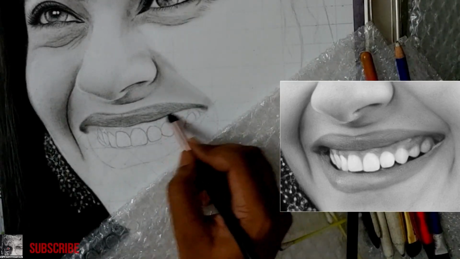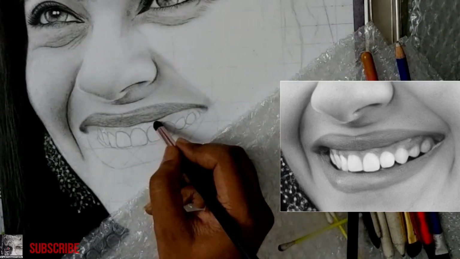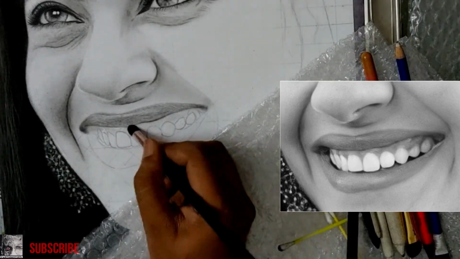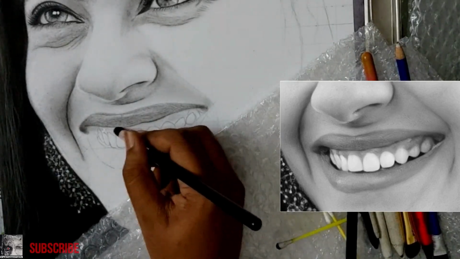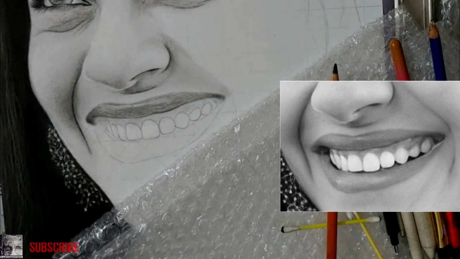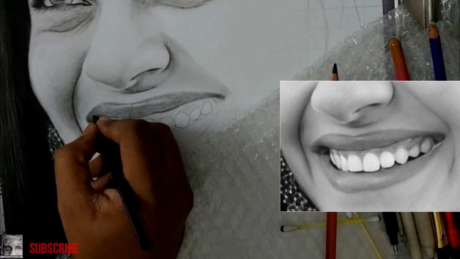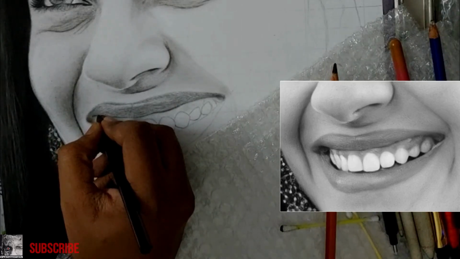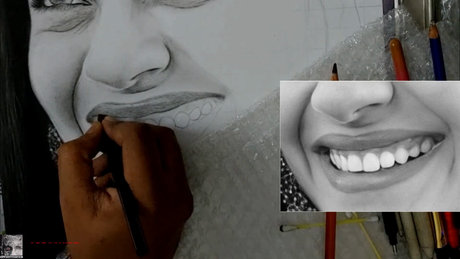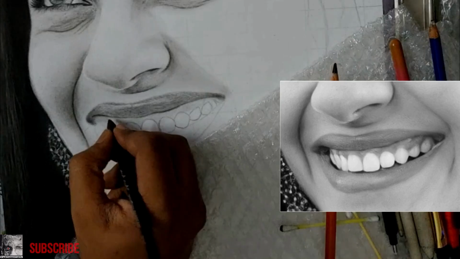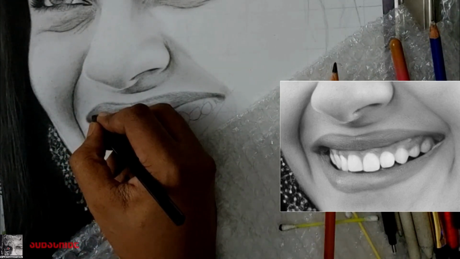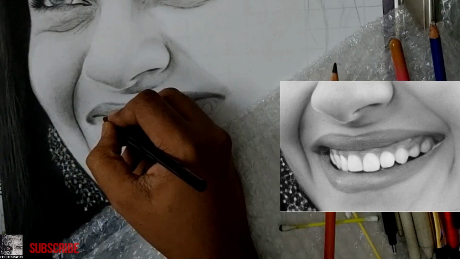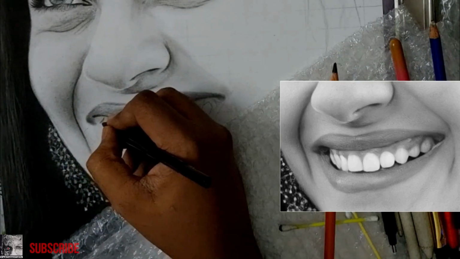Now we come to the most important part, the teeth. Actually, in this particular case, more than the teeth, the visibility of the gums is more important. So here first I am trying to jot down the darkest areas, which are the corners of the mouth, and then we will slightly blend in the gums.